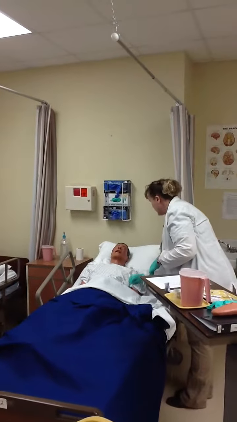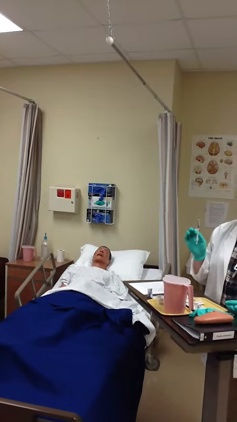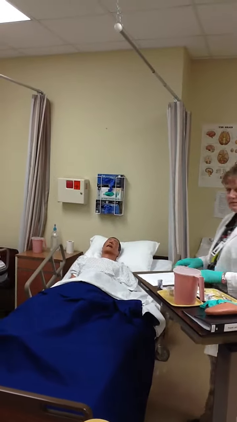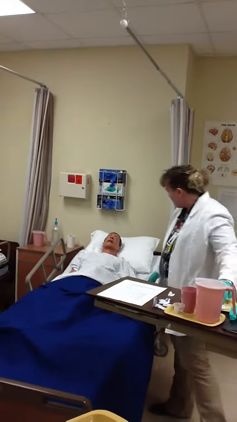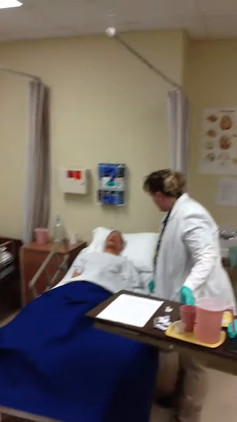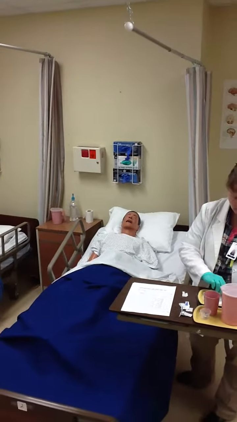Doing okay? Last thing I have to give is a PPD. Just pretend. The doctor has ordered you to have a tuberculin test. It's to check for tuberculosis. And it will go in your forearm.